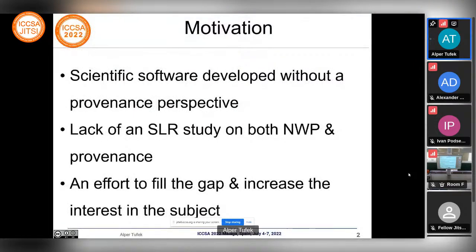As you may already have realized from the paper title, this is a systematic review study where we specifically focus on primary studies that either directly suggest an organized provenance infrastructure for numerical weather prediction workflows, or at least implement a case study on a numerical weather prediction model, even if they consider a broader scope.